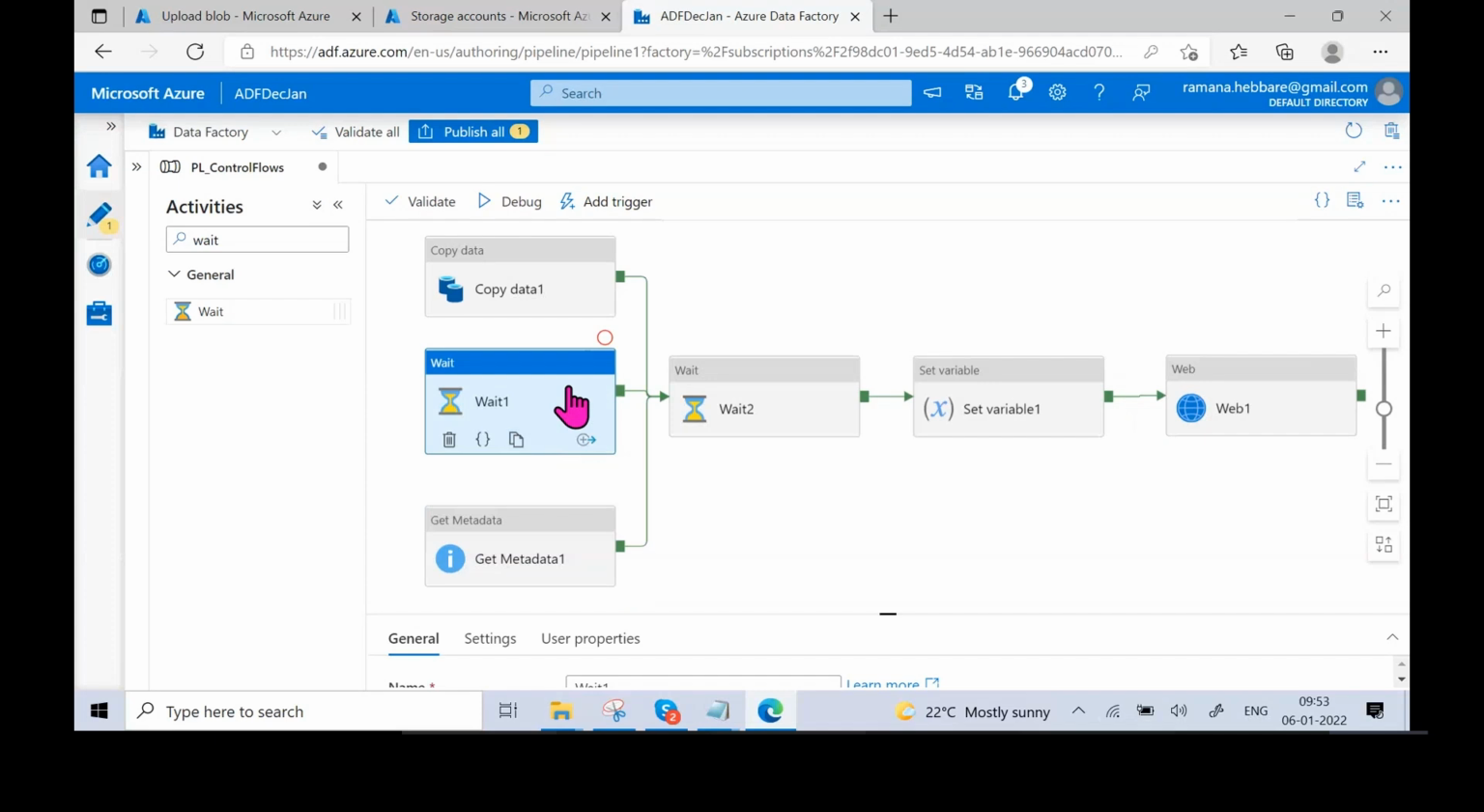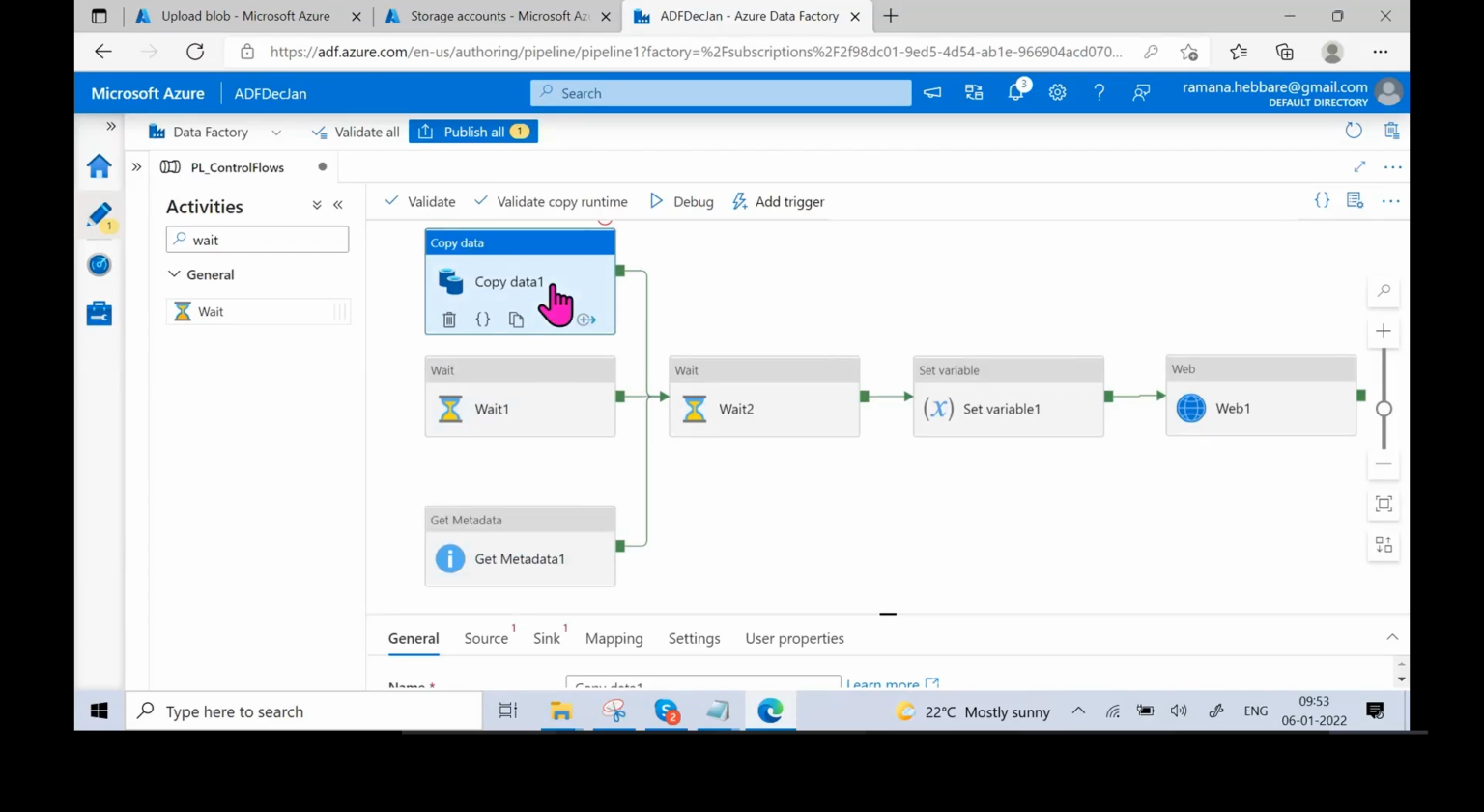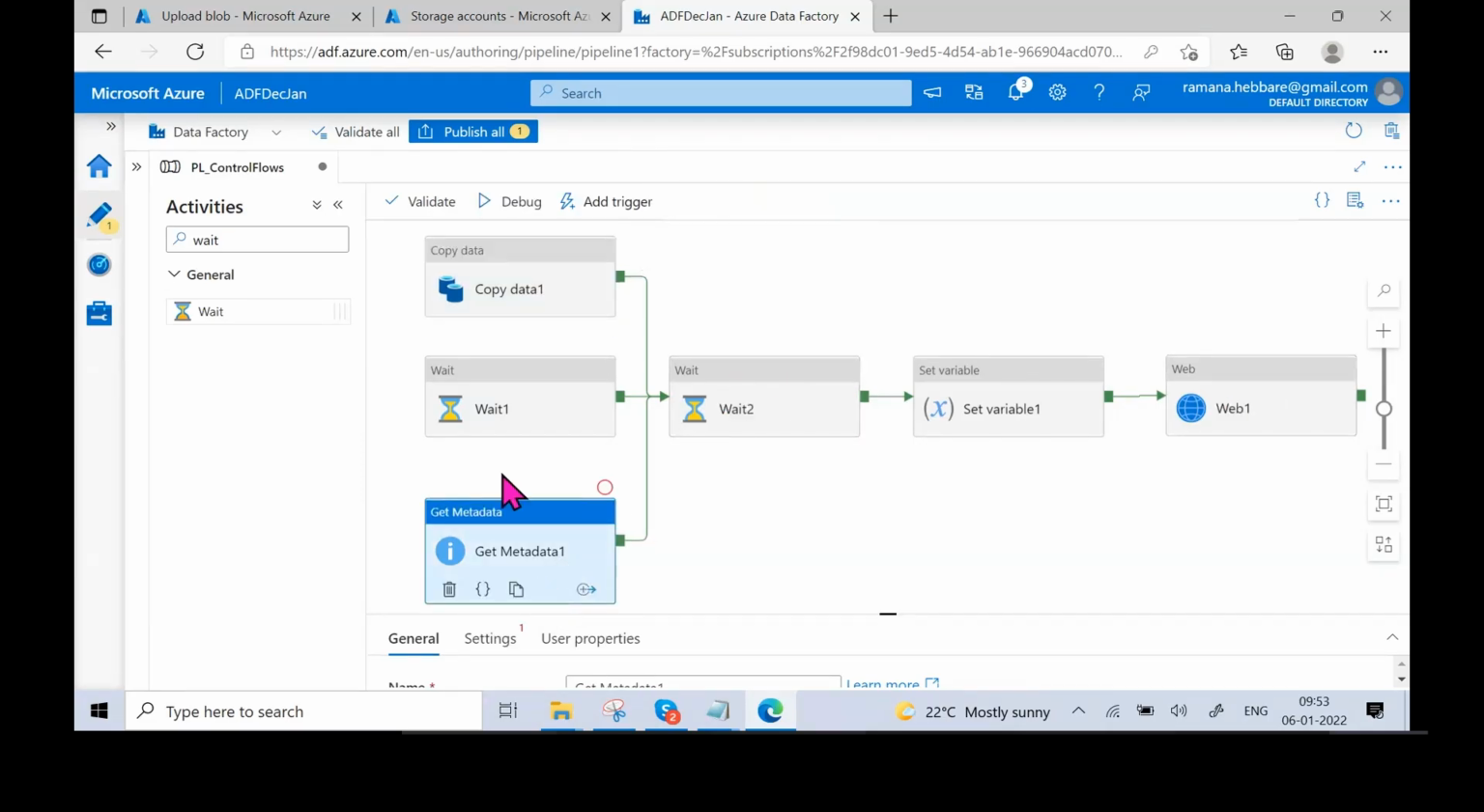Suppose your wait activity is false, what happens? If your wait activity is false, this is true and this is false. Only this is false, this is false, and only this is true. What will happen? This all will get executed. If this is false and these two are true, what will happen? Those particular activities will be executed.